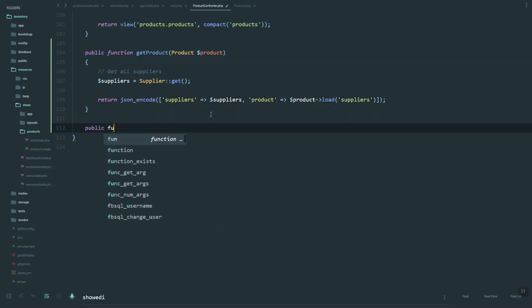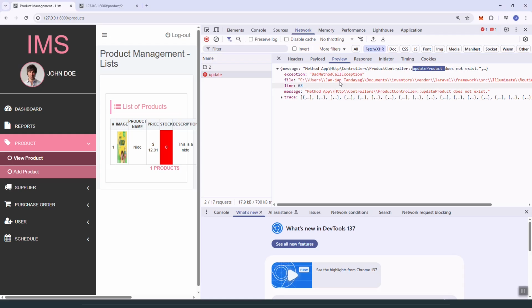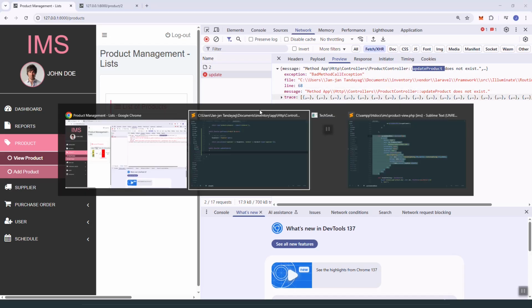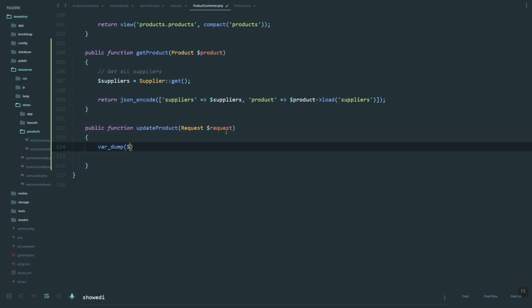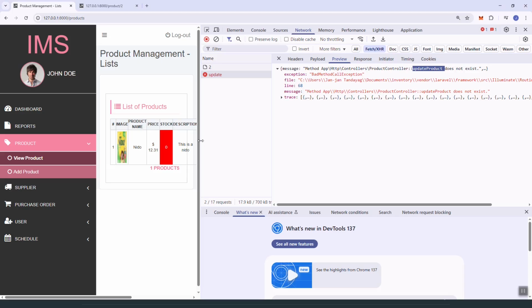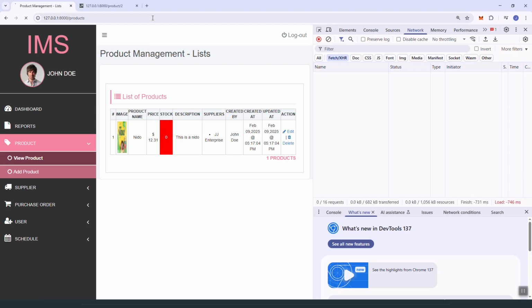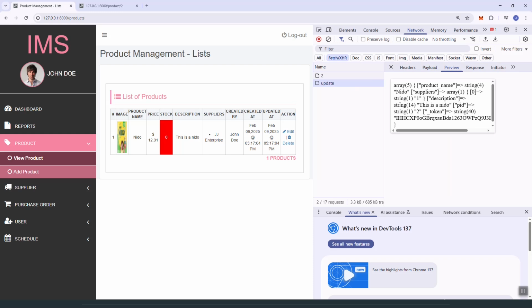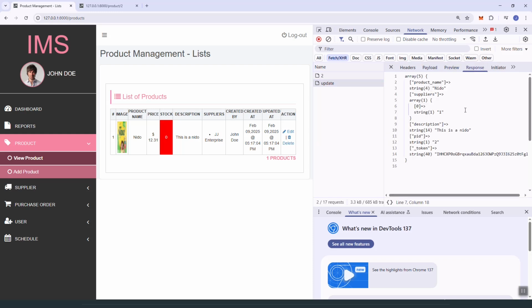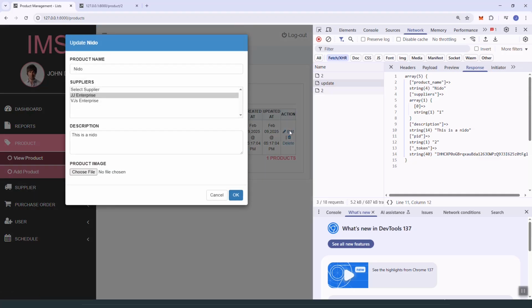So public function, and then here you can just grab all the request data. So let's start a request, and let's dump all the request here to test. Let's edit. Okay, and when you check that one, you can see our data has been passed. Suppliers, product name. So let's edit again.